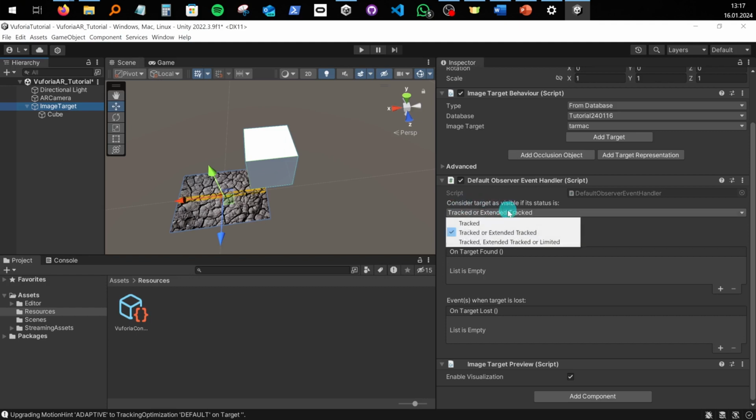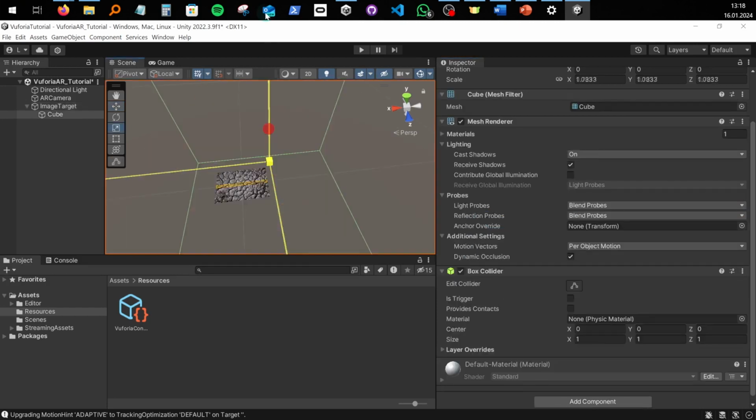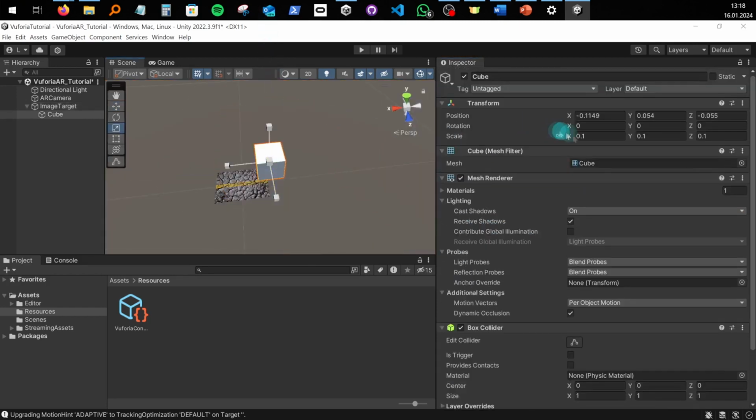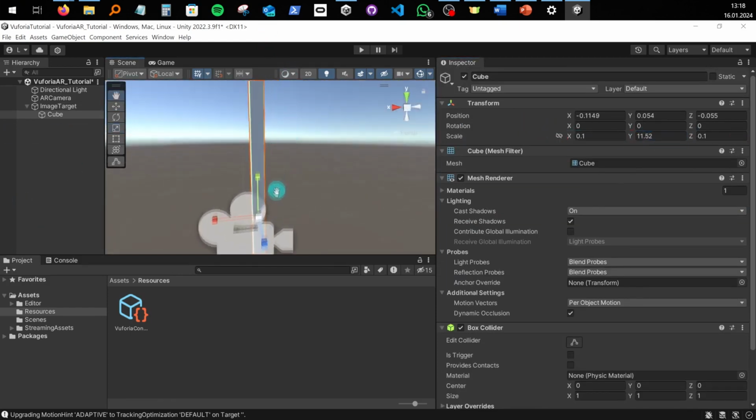Here we can say, for instance, tracked, which means that the marker is only recognized when it's seen by the webcam, which is perfectly fine and often what you would like to do. An interesting option is extended tracking, which allows us to have, for instance, a very big object or content or marker.